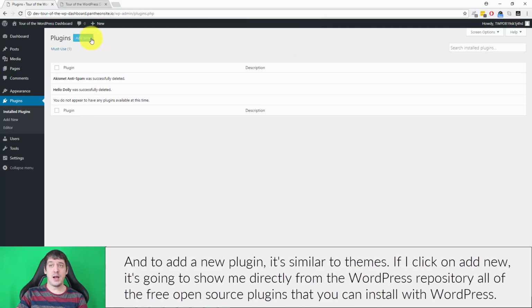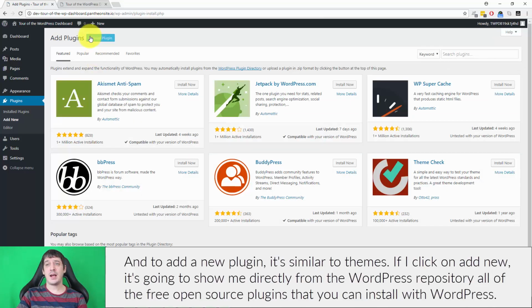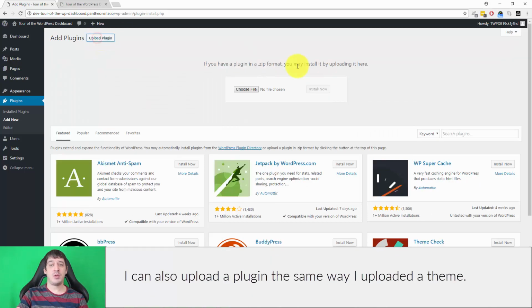To add a new plugin, it's similar to themes. If I click on add new, it's going to show me, directly from the WordPress repository, all of the free open source plugins that you can install with WordPress. I can also upload a plugin the same way I uploaded a theme.